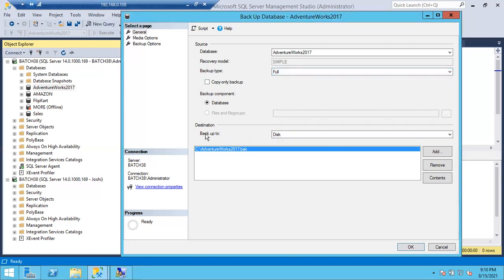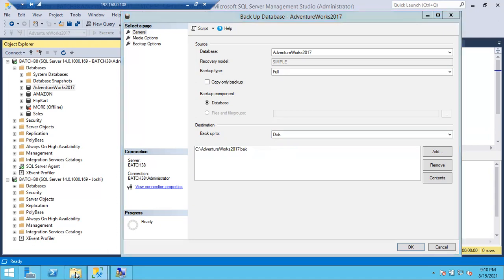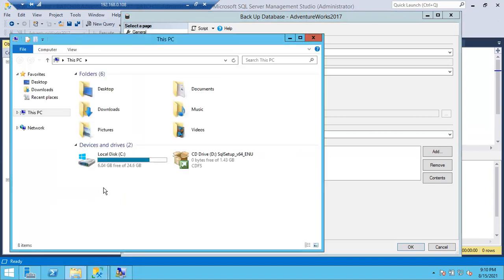And to which location do you want to take the backup? To the disk, right? Backup to disk. There is a URL option also for Azure and all. We can take backups to URL, but as of now we are not going to do that. We'll use only disk. Disk means in our drive, either the C drive or the D drive. Like that, you are going to take the backup.